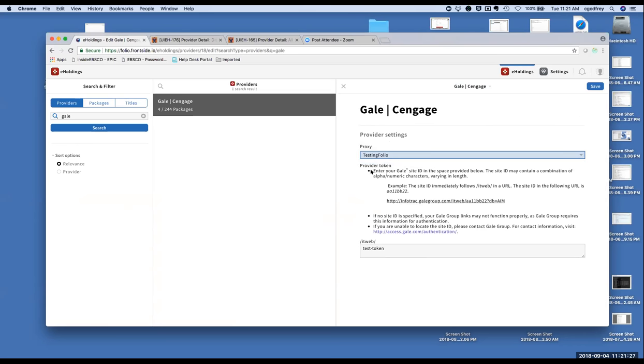And then you could also, in here, update the provider token. For the provider token, we display help text that gives you some hints in terms of what it is that you're setting. So in here, for Gail, for example, we're setting a site ID. You'd input your particular site ID, and then you could save it. So this is set here.